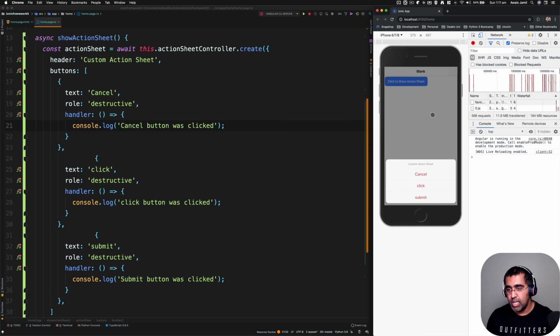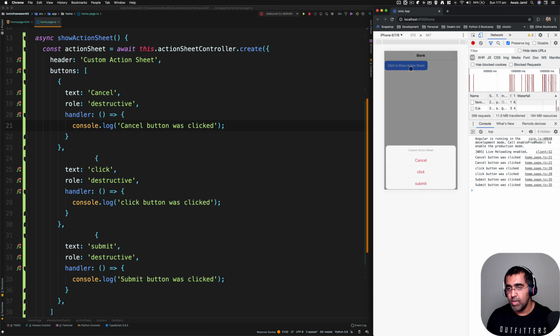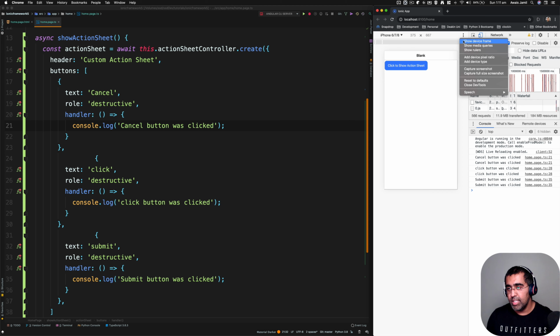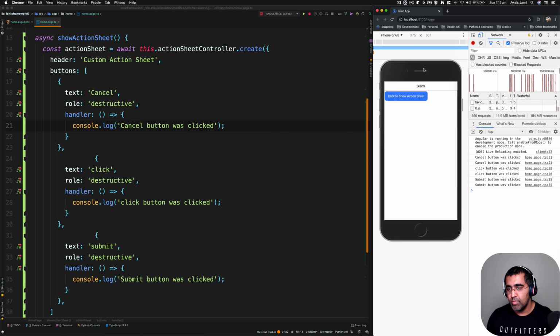I'm going to click on that, and now you can see the action sheet is looking like an iPhone action sheet. Also, I can click here and I say just hide device frame. That's fine. I don't want to see that. Actually, it looks nicer, so I can just have that and show media queries as well. So that's good.